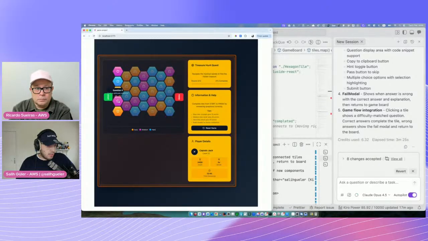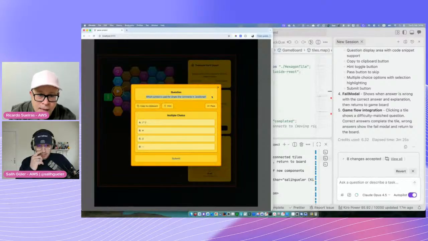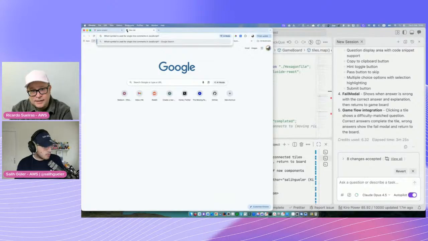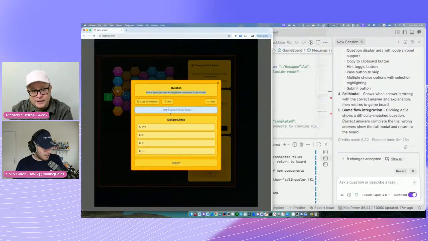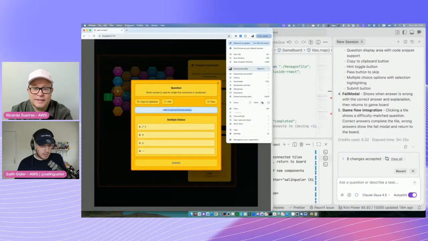So I refresh just in case. I click. Okay. I mean, this is not what we wanted, but we want this to be shown on the right side, right? Let me see if it copied. Oh, okay, copy works. Hint works as well. Let me make it bigger.